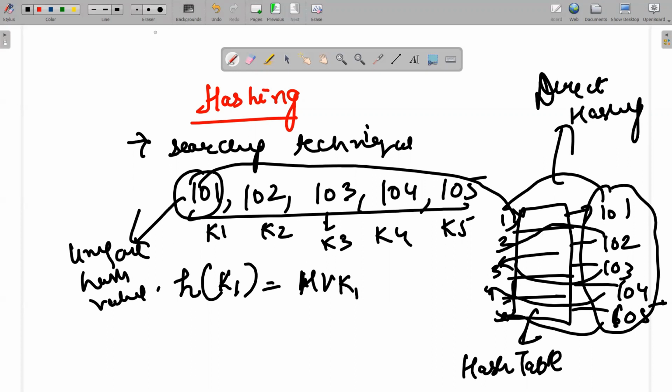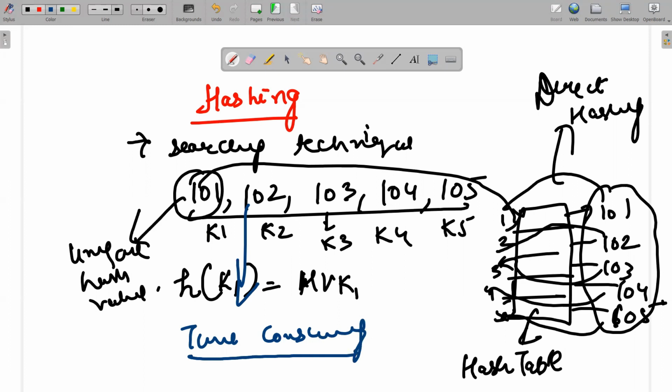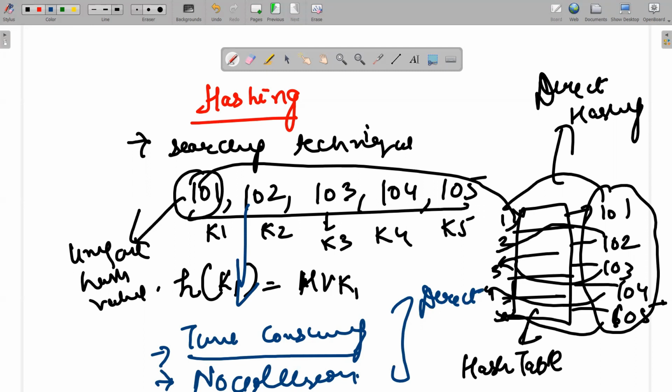The point is this can be time consuming. It means whatever numbers you are generating, that many hash values are needed. But the advantage of this is that no collision can happen in direct hashing. So we are talking about direct hashing, which is a part of hashing.